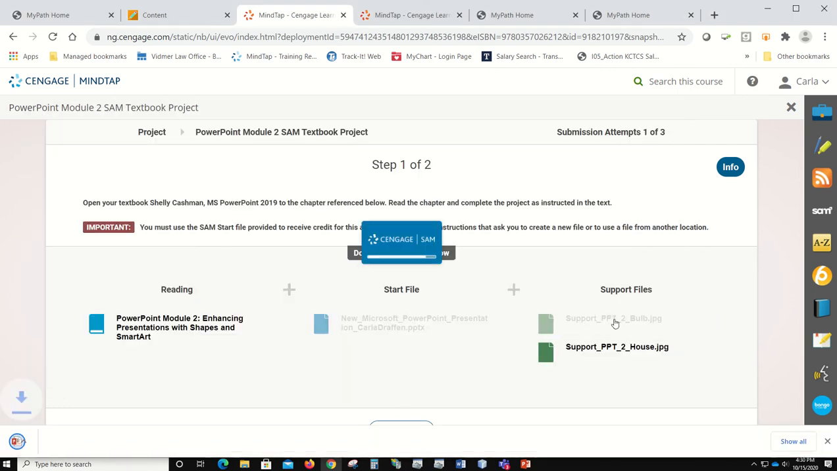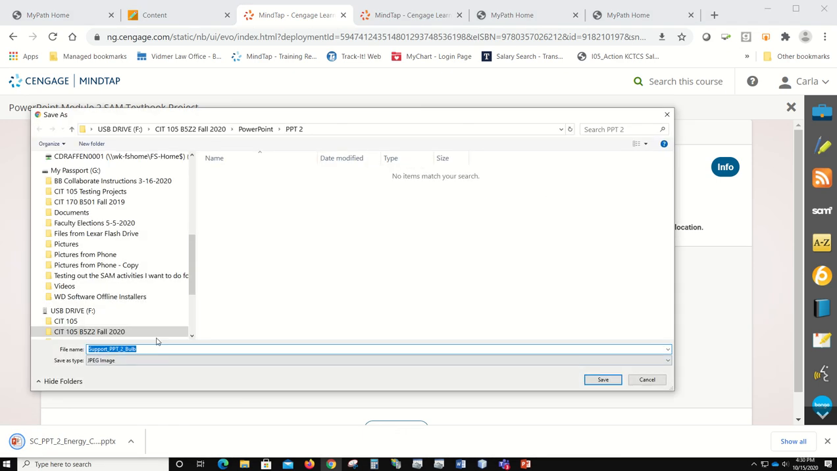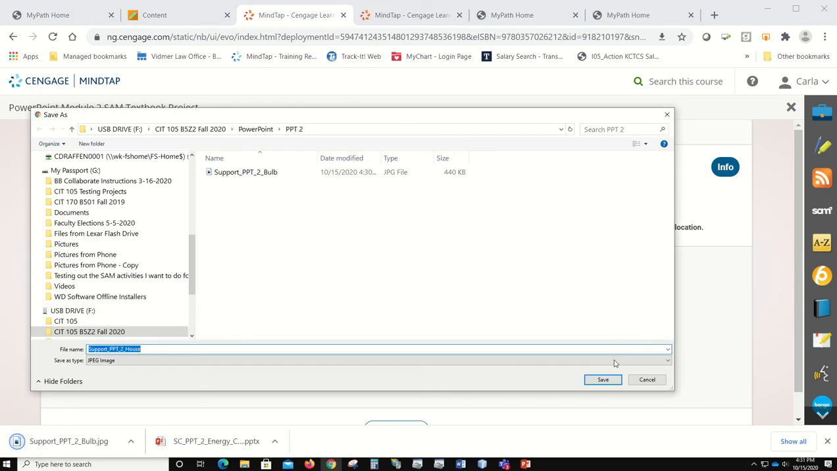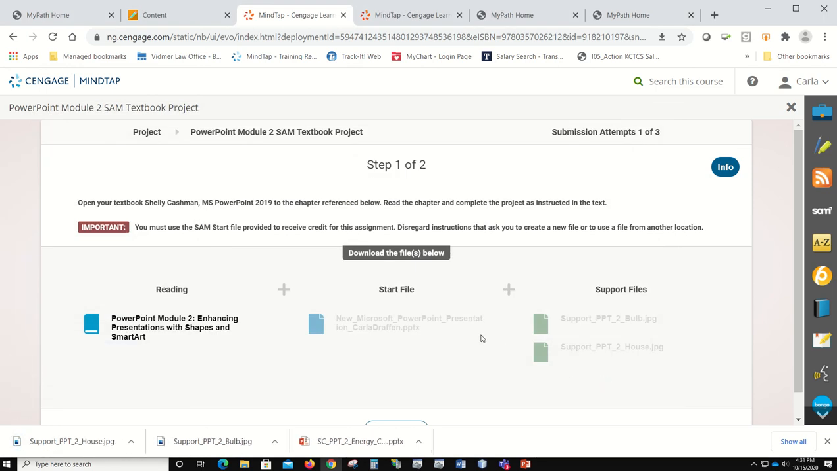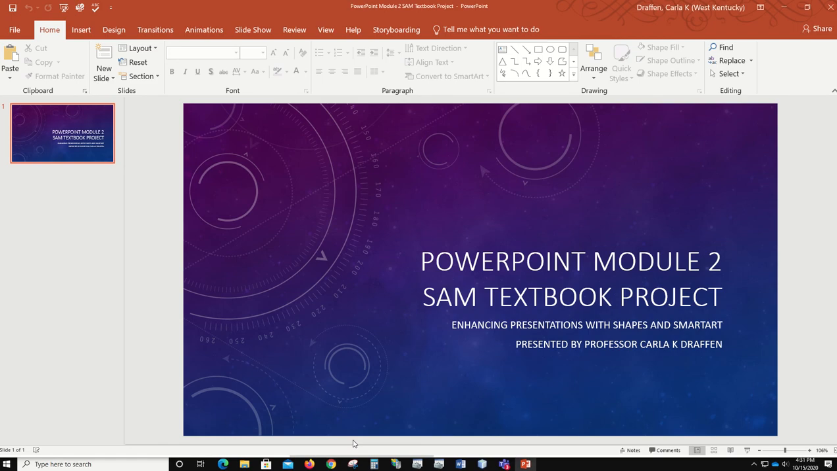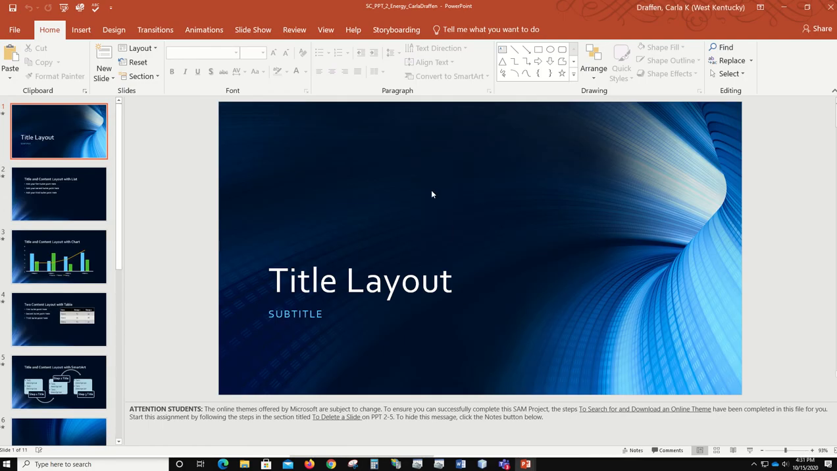We also have 2 support files, so I just tell it to save it in the same location. I don't have to navigate, I just click on Save. Okay, now my file is down here in Chrome's download bar, so I'll go ahead and open it up. And this is what they've given us to work with.